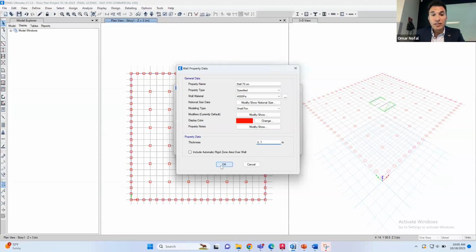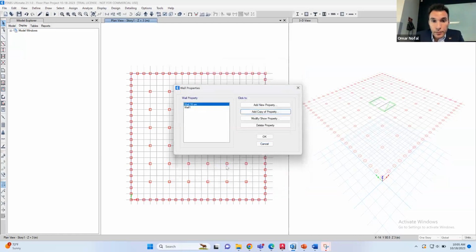So I'm done with this. The next part, 0.7, actually it's very, very small. I can see what I read. Right. Okay, so we have 70 centimeter wall.